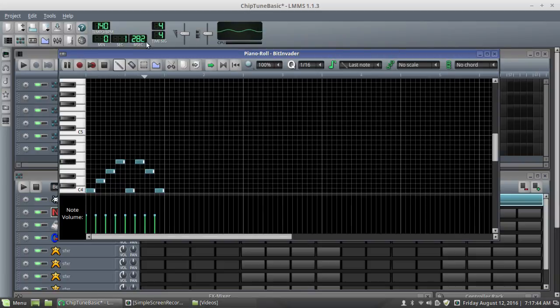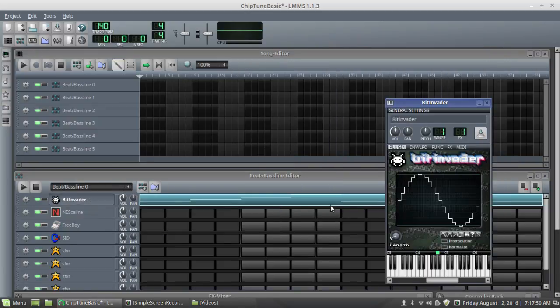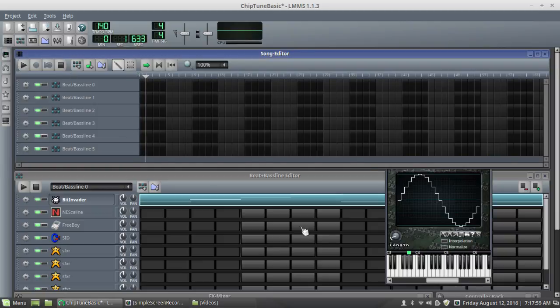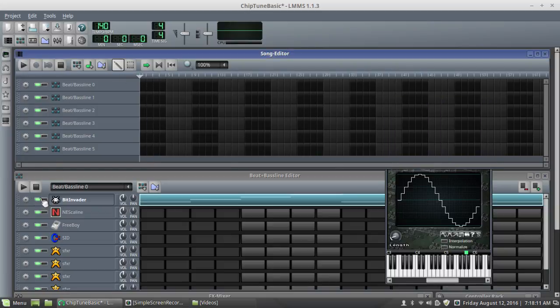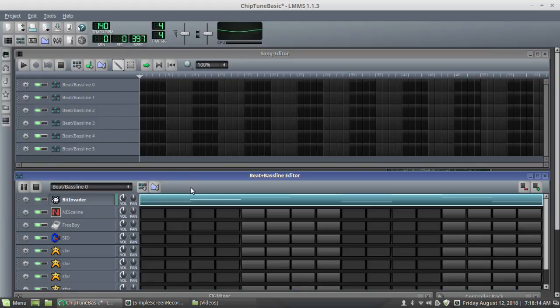I don't know if you can hear that. Alright. I'll maybe change the octave here. Let me go up the octave. Oh, just do it from here. Anyhow, I think you get the idea.